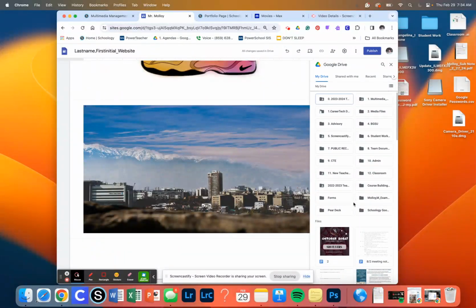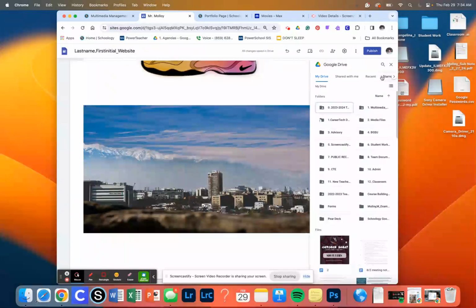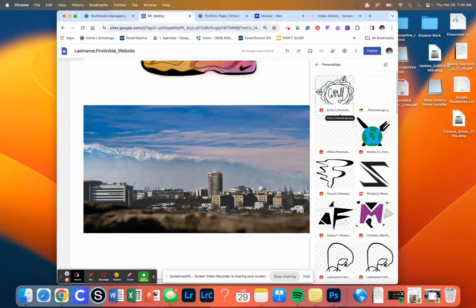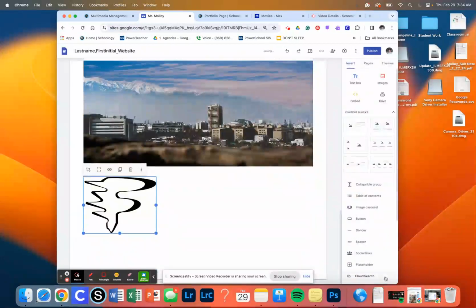But if for some reason you haven't been keeping things organized, you can also just click the search here, and you can search whatever the project is. I'm going to search for our personal logo. And then we'll have some examples here. Once I find the one that I'm looking for, you just click on the one you want and then click Insert. That's going to add the image down here.